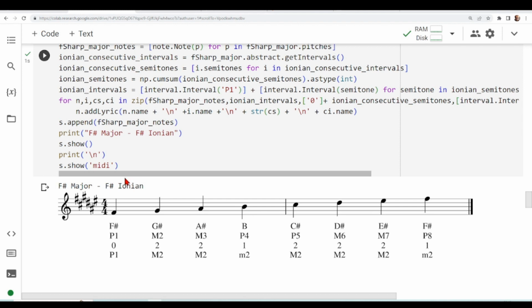Finally, I am creating this musical notation score here. I'm printing that it's an F major or F Ionian. I'm adding these lines to have the names of the notes, the intervals, the semitones, and the intervals between each note. So this is the F-sharp major. Here are all the notes that are present in the F-sharp major.